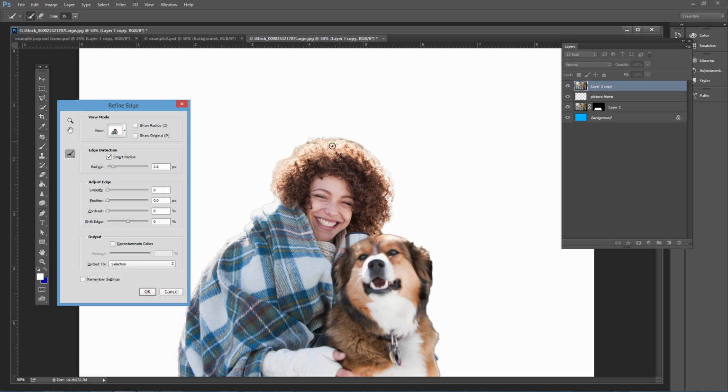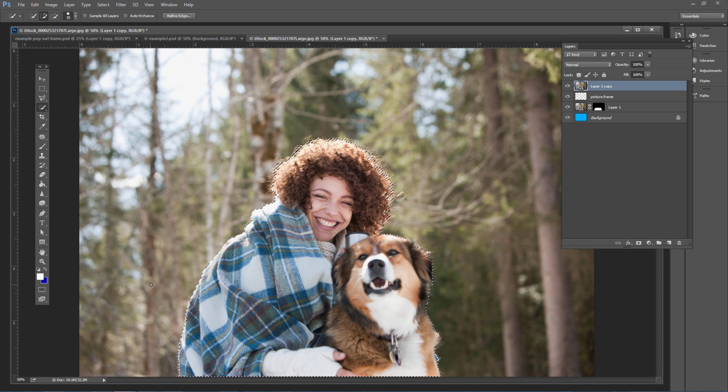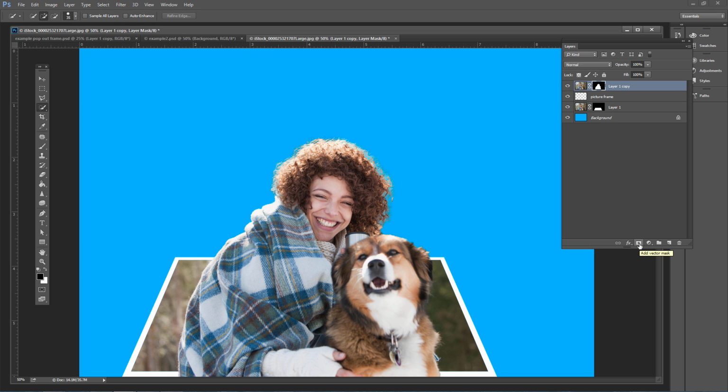Bring it in a little bit. We'll see what it looks like. So depending on your photo, experiment with that. And the radius you can bump up and bring back and forth accordingly. Then just click OK. All right. Then add layer mask to this.